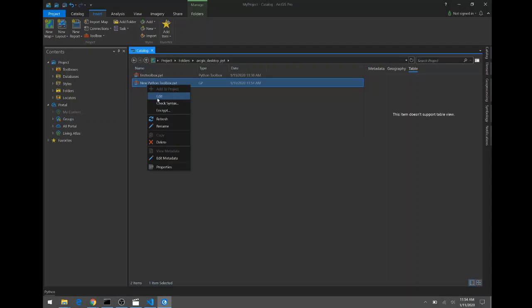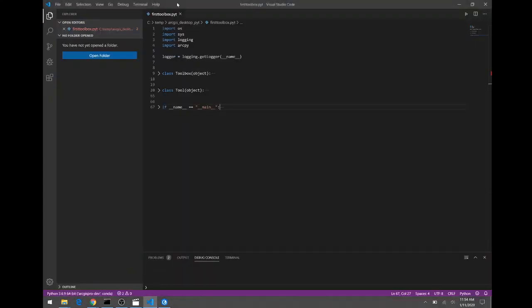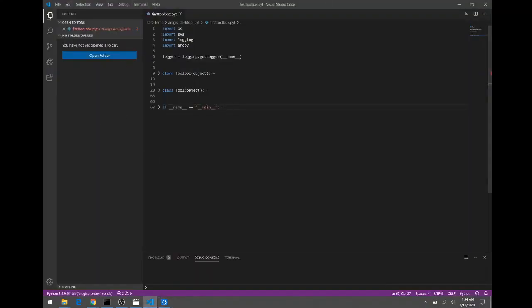Well, you can right click on the file and hit edit, or you can use your favorite IDE in order to do this. So in this case, I'm going to use Visual Studio Code. And here I just went in and opened it up in Visual Studio Code.